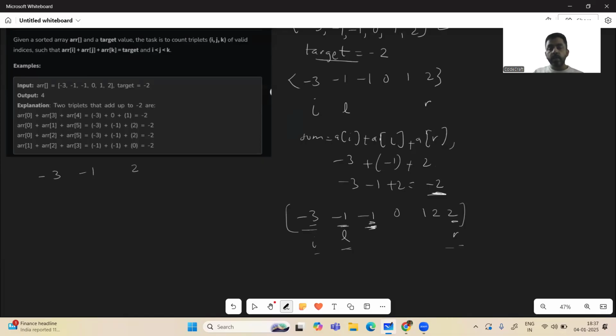So for such duplicate elements, we will already have a triplet, and we'll do the processing this way. Let me write here. We are going to have two variables, count 1 and count 2. So why two counts? Count 1 represents the triplet count for the elements pointing at the left position, and count 2 considers the duplicate elements at the right position.